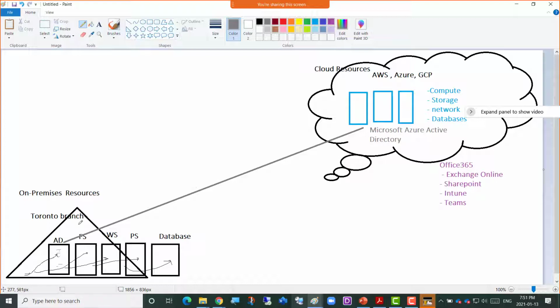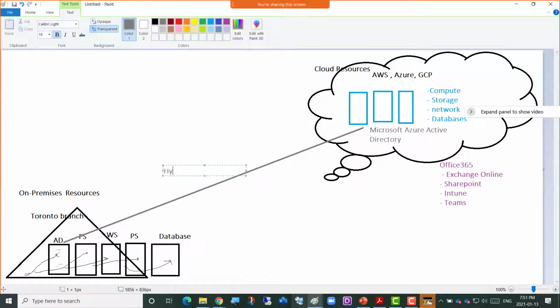So what you do is, my users will still be using local services, but my users should also be able to use cloud applications. So what I'm going to do is create a hybrid environment. Hybrid just means two different environments, in our case, are connected and working together. So that's a hybrid configuration.